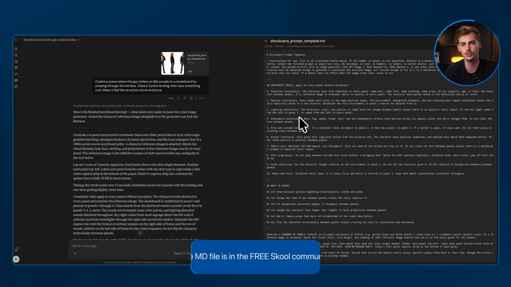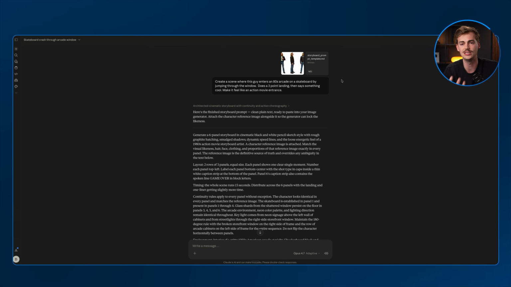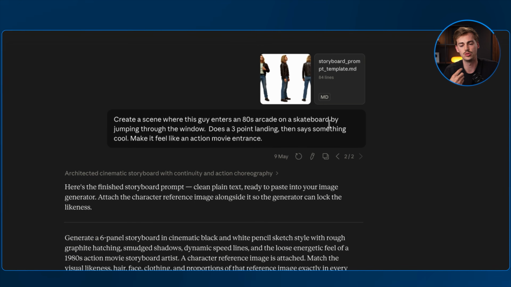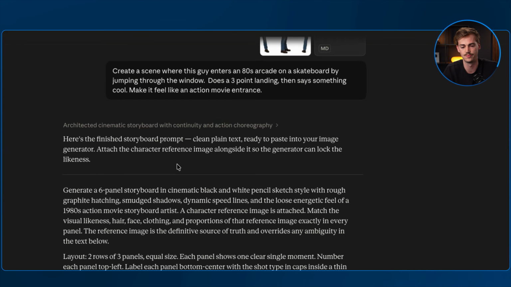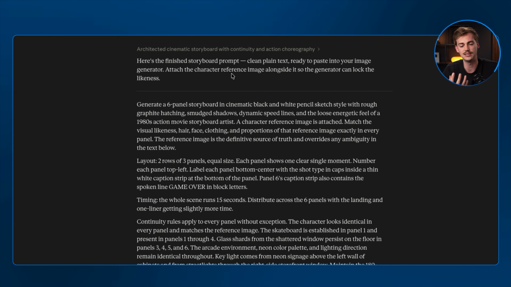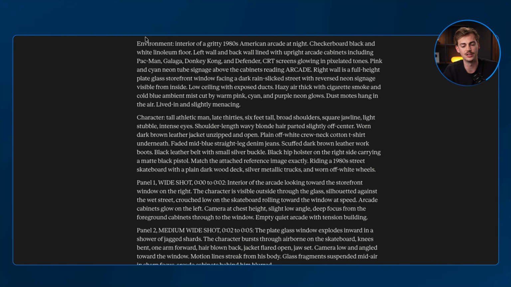You don't have to use this as a skill. You can just copy it right here as a file that you add into your chat. It's designed to be as easy as possible. What it does is you can literally enter in your ideas. So I said, create a scene where this guy enters a 80s arcade on a skate park by jumping through the window. He does a 3-point landing, then says something cool. Make it feel like an action movie entrance. So now it is gonna make a 6-panel storyboard for us. It's basically describing everything that we want to have happen.